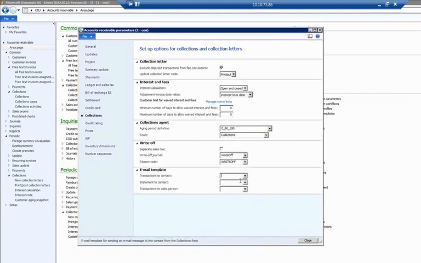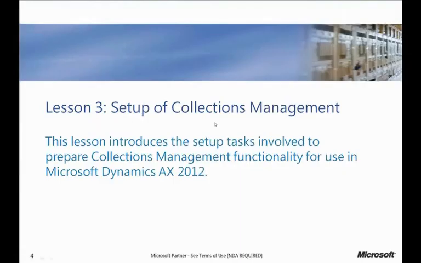So those are the additional parameters added into the accounts receivable parameters form that are specific to the collections management module in Microsoft Dynamics AX 2012. Let's talk about Lesson 3, the setup of collections management. This lesson introduces the setup tasks involved to prepare collections management functionality for use in Microsoft Dynamics AX 2012.